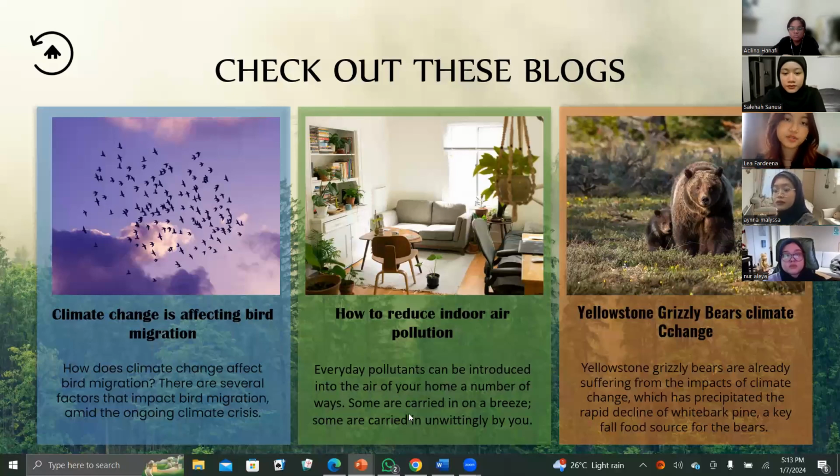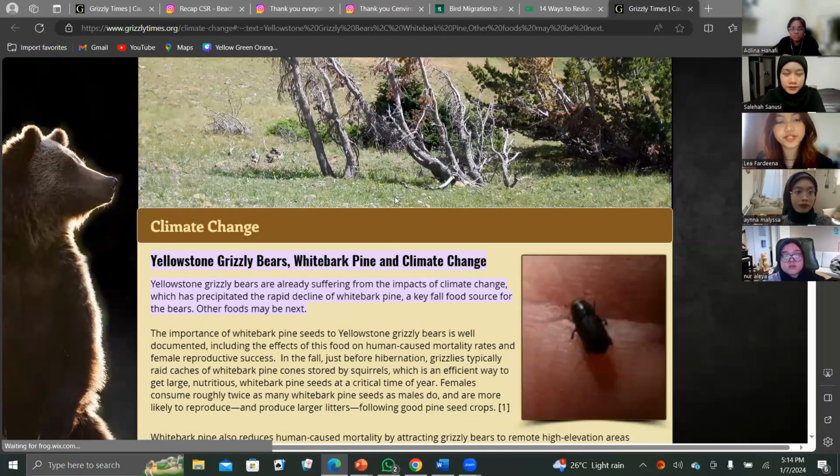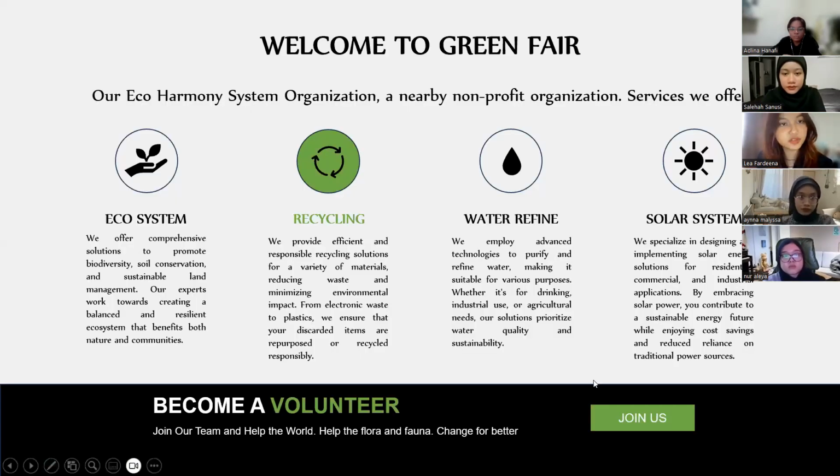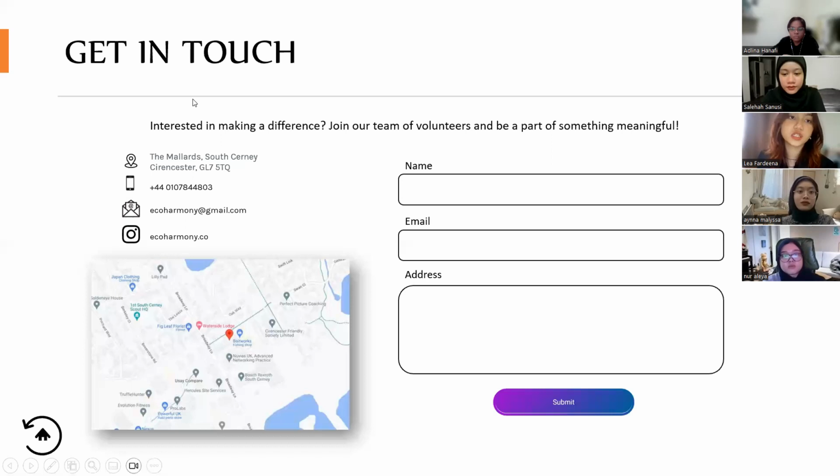Okay, so back to the home page. Scroll down, and this is what our client's company offers. You can also join to become a volunteer. When I click on this Join Us, it will bring the user to this interface, which is Get in Touch. So this is our client's company information. They are located at the Mallards, South Cirencester, and this is their phone number, their email, and their Instagram.